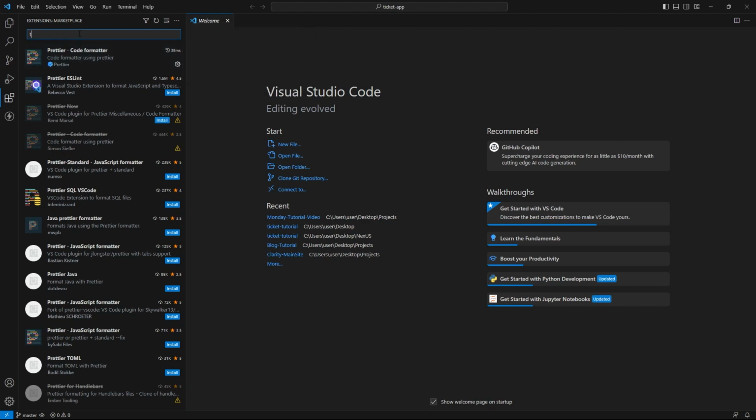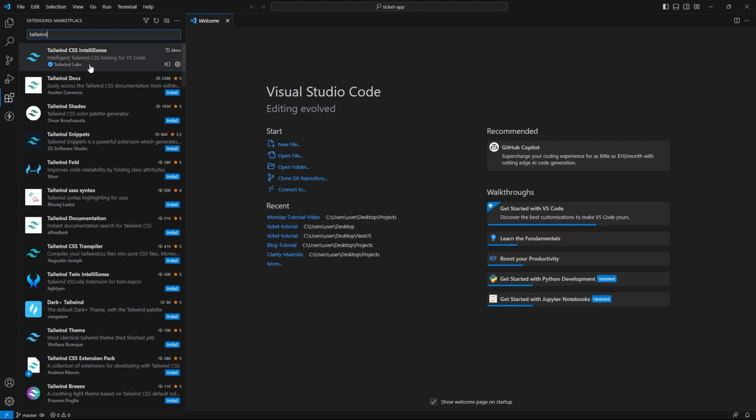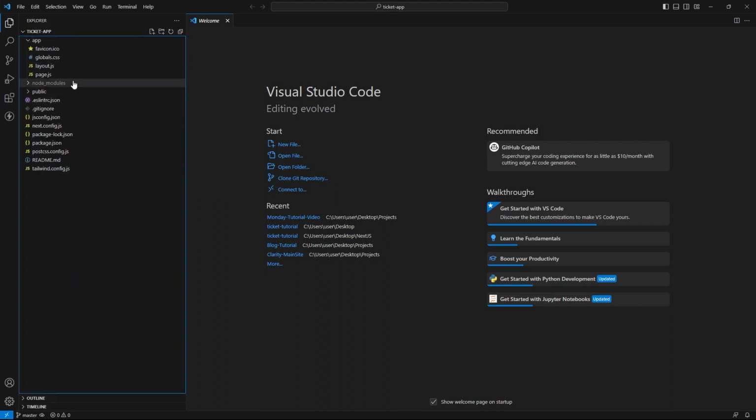And the last one that I'm going to show that I use is Tailwind CSS IntelliSense. So this is Tailwind Labs, and it gives you snippets of code. But if you want to follow along exactly, go ahead and install that as well. With that being said, we should have all of our extensions installed. You can pause and do that if you would like.